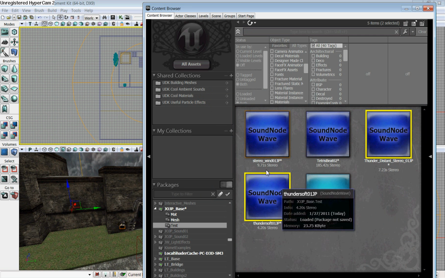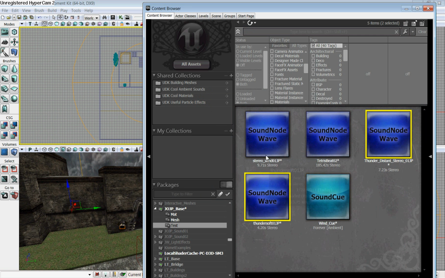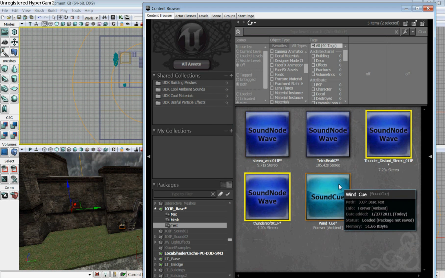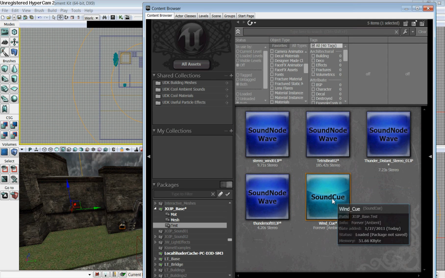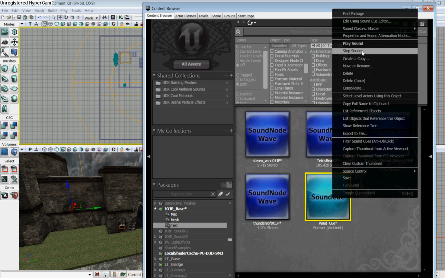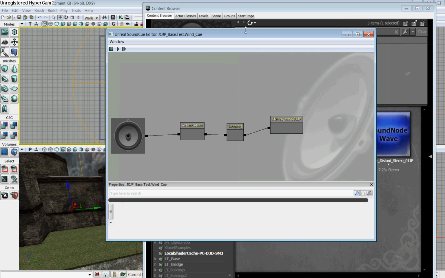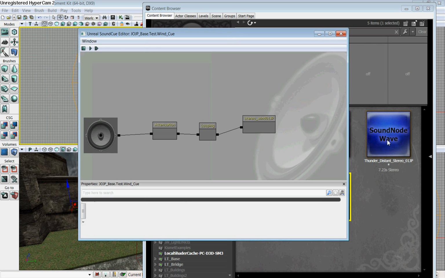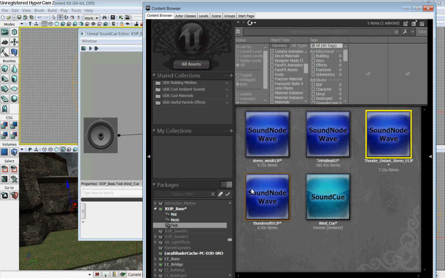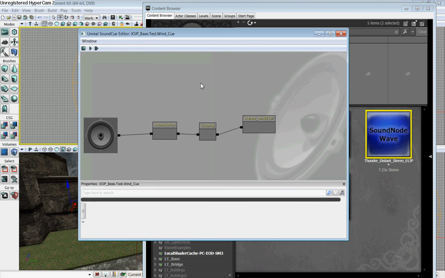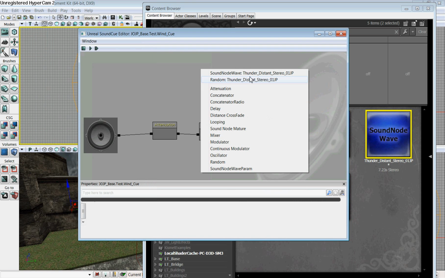Just like how we got stereo window 1, we just want these 2 selected. And if you right click on the sound cue, in this menu you can find edit using the sound cue editor. That will bring back up the sound editor. So we want that open, and then we want to go and select these 2 sound node waves. Click here, and we're going to select, well, we could do one of 2 things.